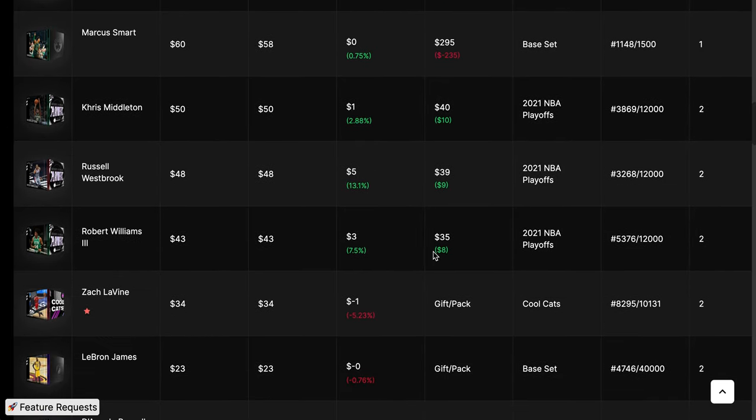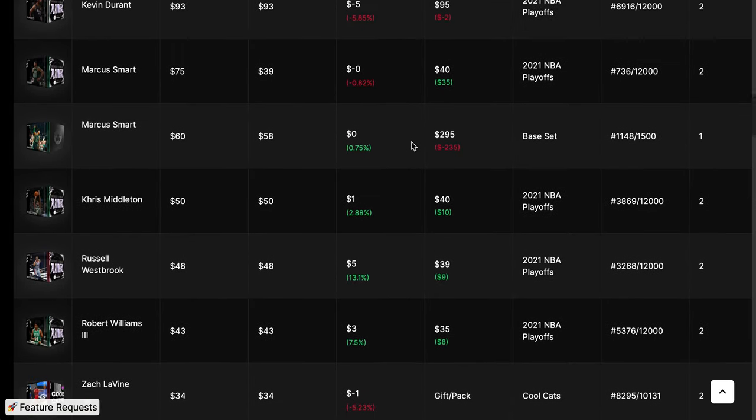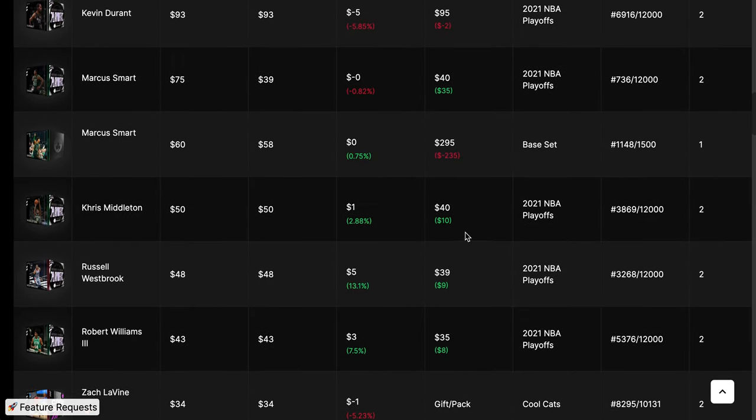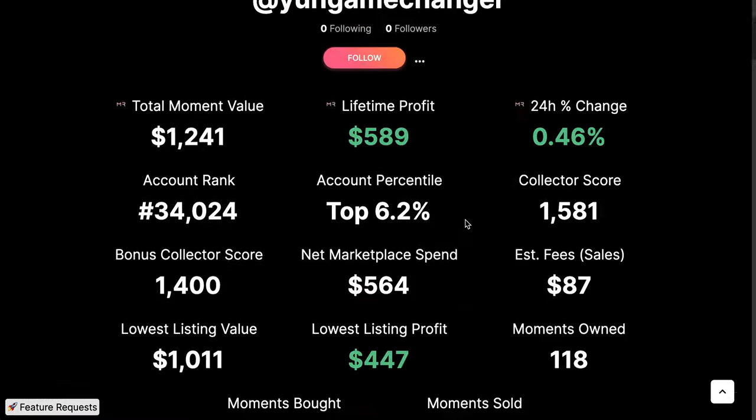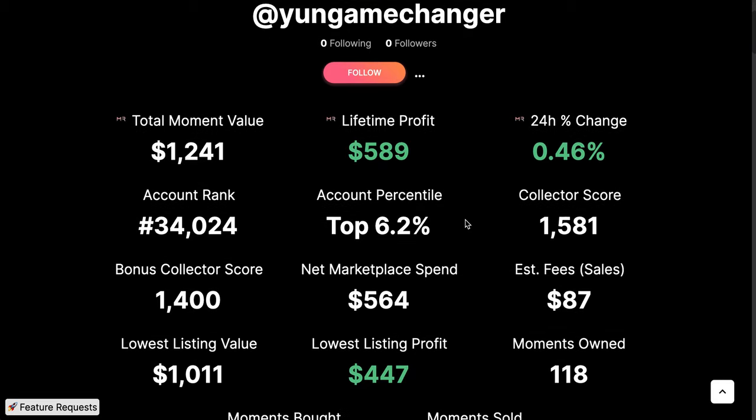So these are just some of the moments. It tells me how much I bought it for and how much the profit is. So you can see I've got this Chris Middleton for $40 and now it's currently worth $50. So that's about a $10 increase, not including fees. So that's just kind of how it works. And honestly, it's pretty cool. So that's the NFT market or the NFT space. So that's the first alternative asset class. Let's hop into the next one.